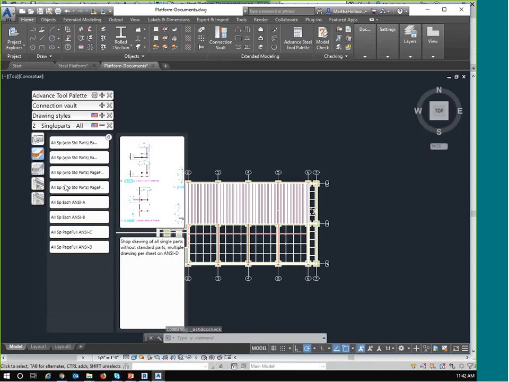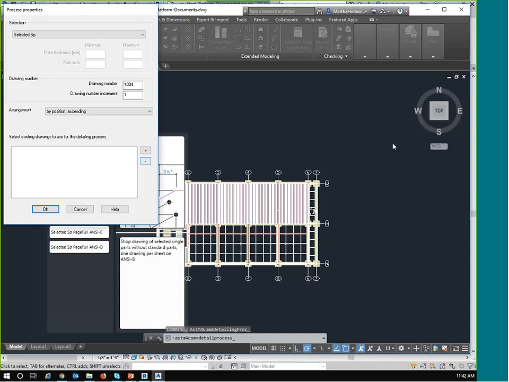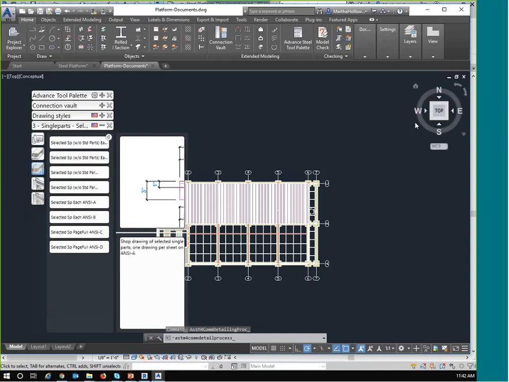Okay, no it didn't. Let me go into the other thing. Here's the selected single parts. So sorry about that. I picked a big one. We're going to select single parts. And now I'm going to create a little lasso around something.